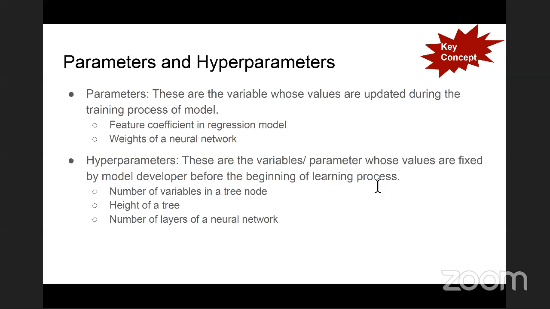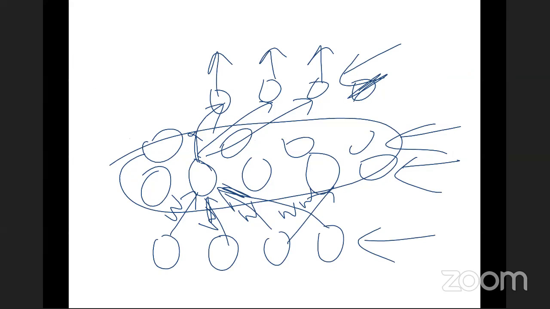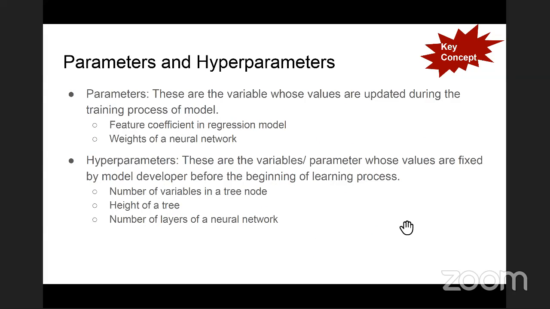In k nearest neighbor, I'll not go there, but basically k is the hyperparameter in that case. It's a non-parametric technique anyway, so there are no parameters per se there.